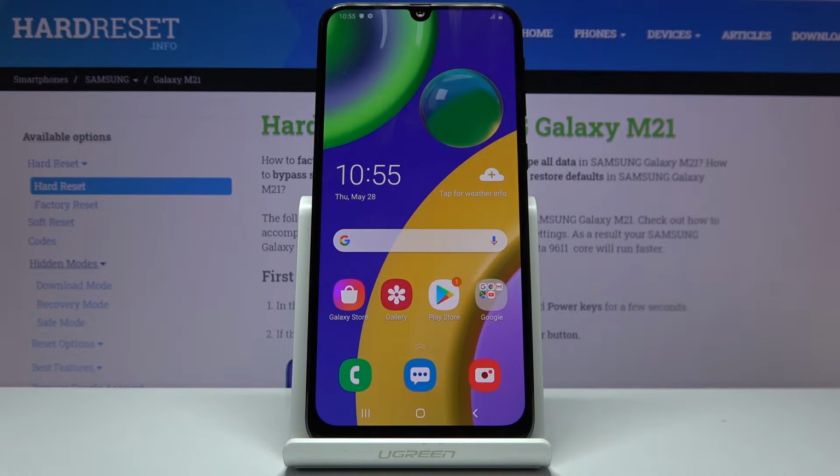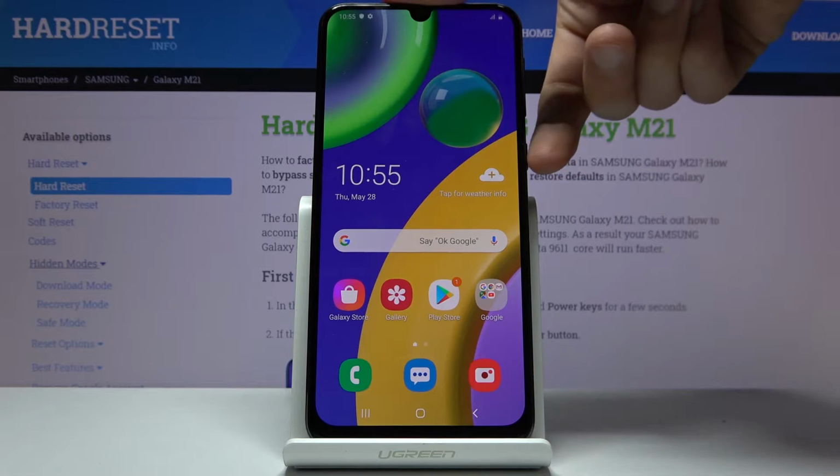Welcome, in front of me is a Samsung Galaxy M21 and today I'll show you how to wipe cache partition on the device. So to get started we'll need to power off the device by holding the power key.